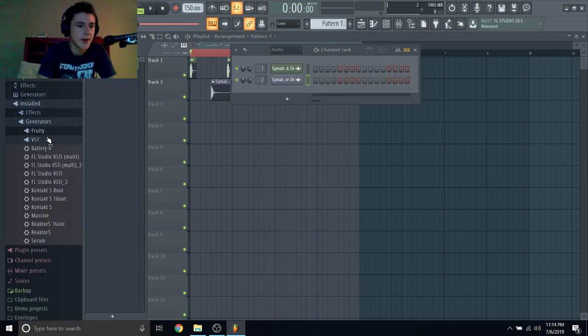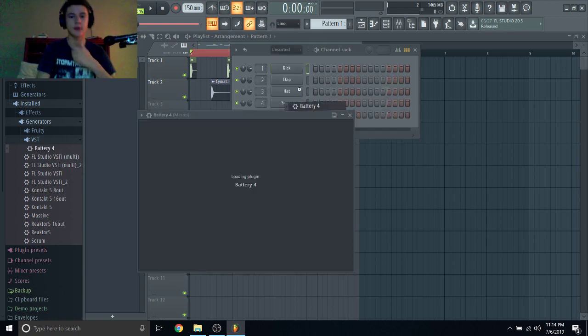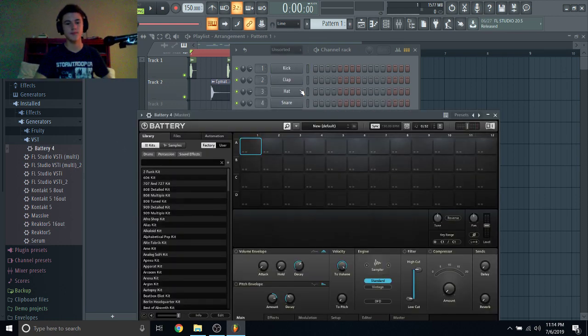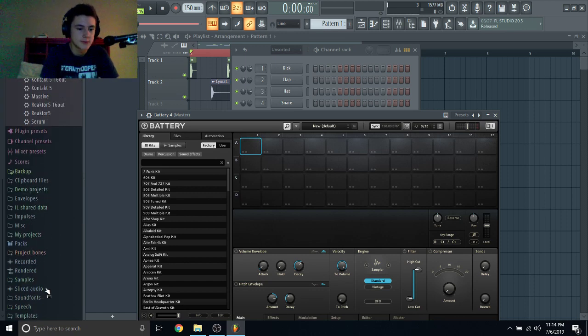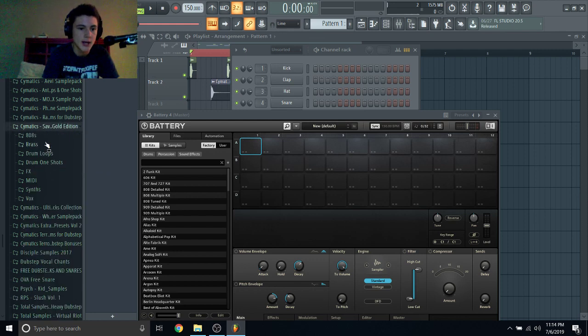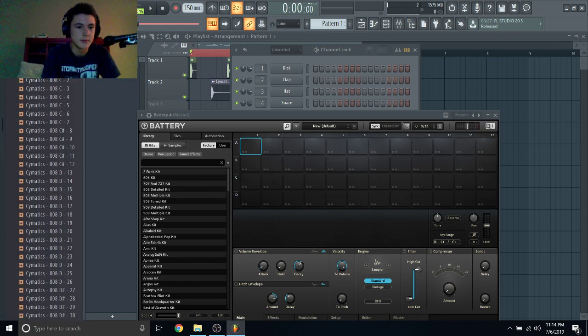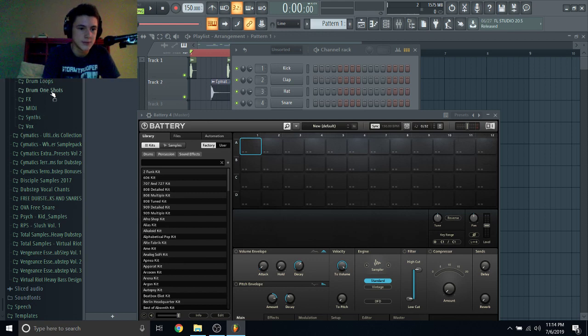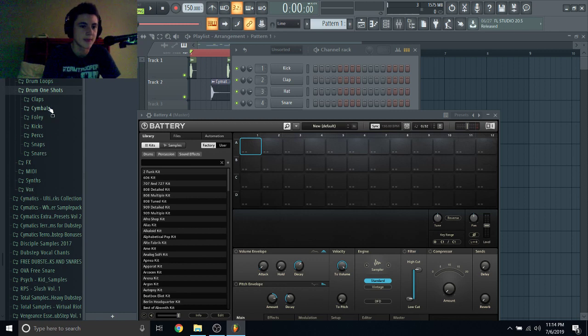I use Battery for my hi-hats when I'm making a song. I don't know why. I just like doing it like this more for some reason, even though it's super heavy on my everything. It's a big plugin. That's what I'm trying to say. I can't even speak right now.